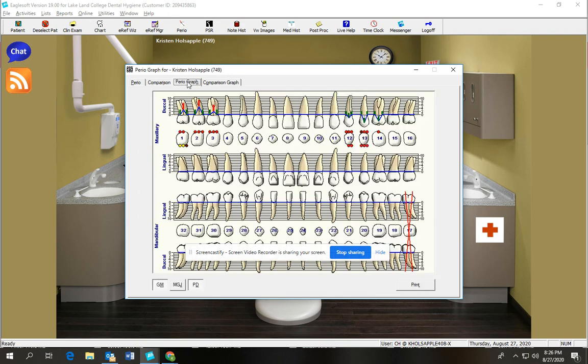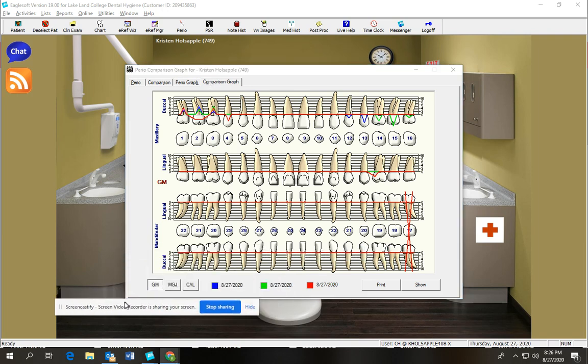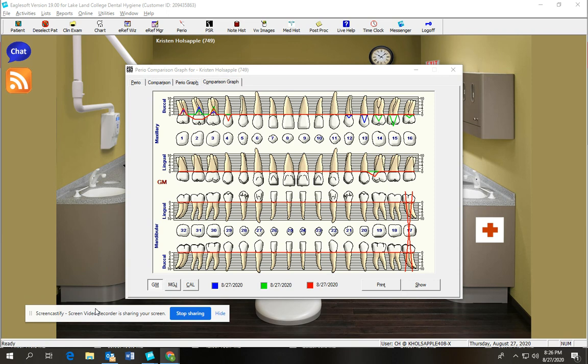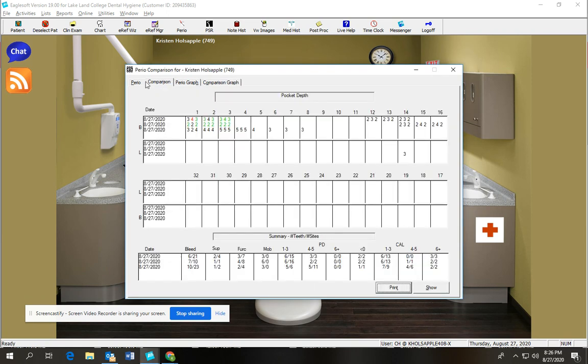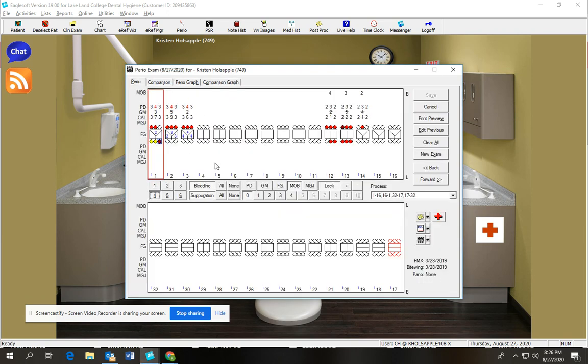Then you can go to PERIO graph, and you can go to comparison chart. And a lot of times patients love the comparison chart because you can compare and it's visual and they can see. Okay, so after that is done, you have completed all of your PERIO charting, and now you've also marked off your bleeding.